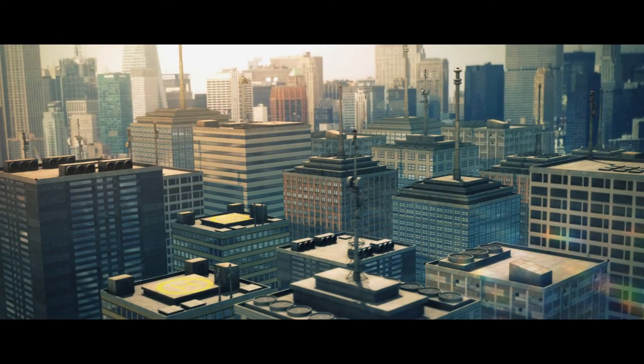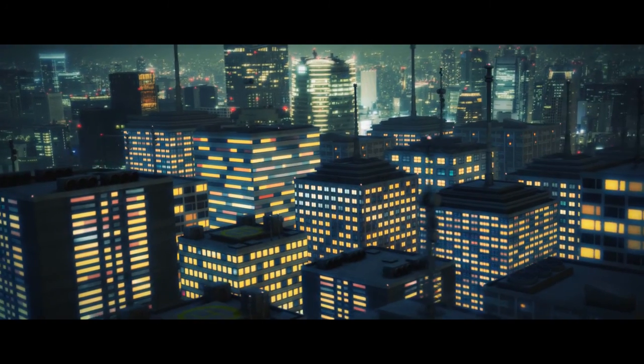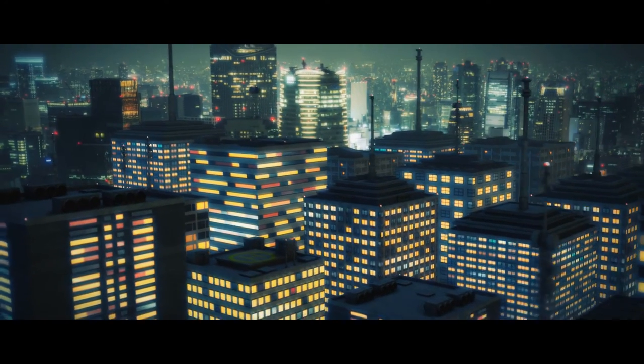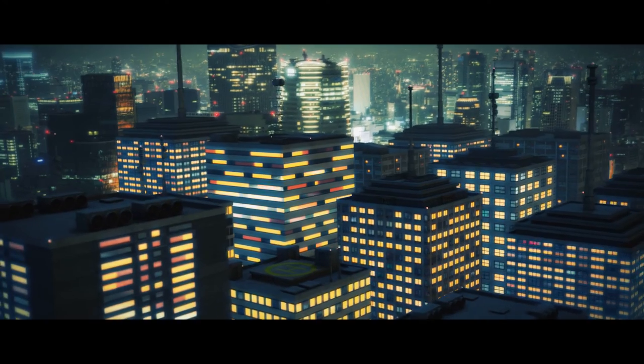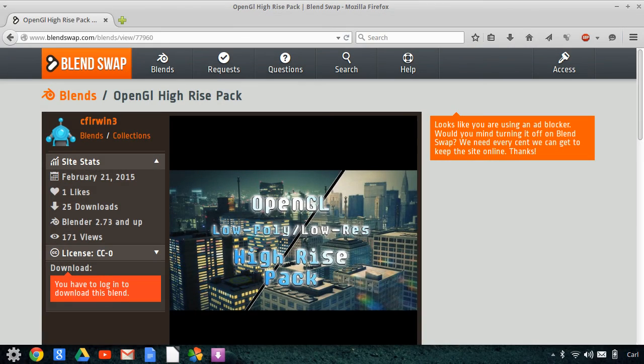So this has an open license. You can do whatever you want with it, redistribute, change it in any way, use it in whatever projects you wish, and just have fun with it. So good luck with this, and I wish all of you happy blending.